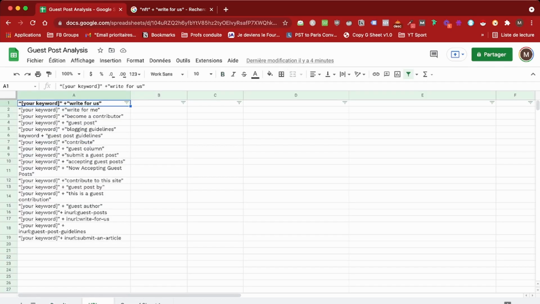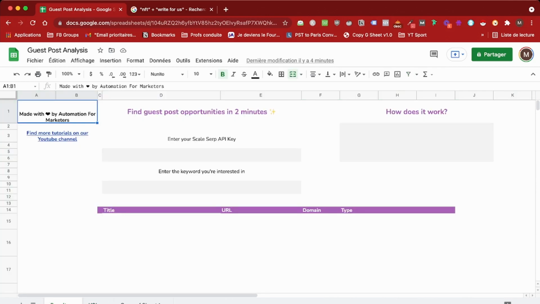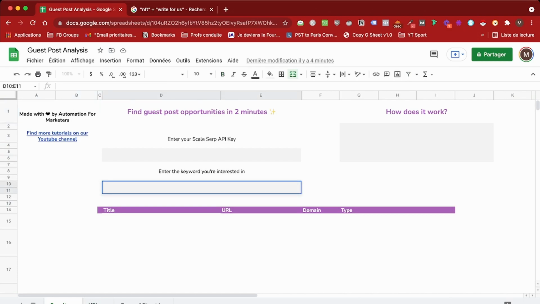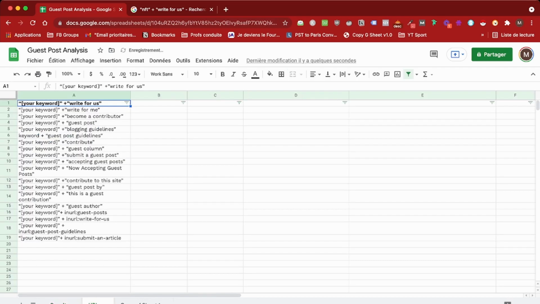So here I have a list of, I would say, Google searches that work to find guest posts. We have around 19. What we're going to have to do first is build a URL. I want you to be able to enter your keyword here, so let's say NFC, and then the URL that matches this search should be automatically built in those columns.